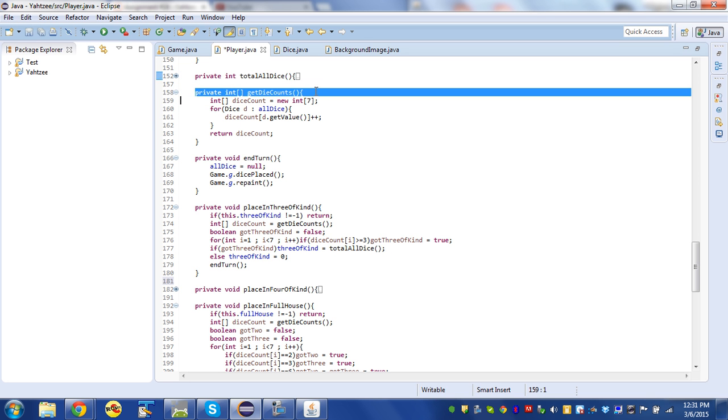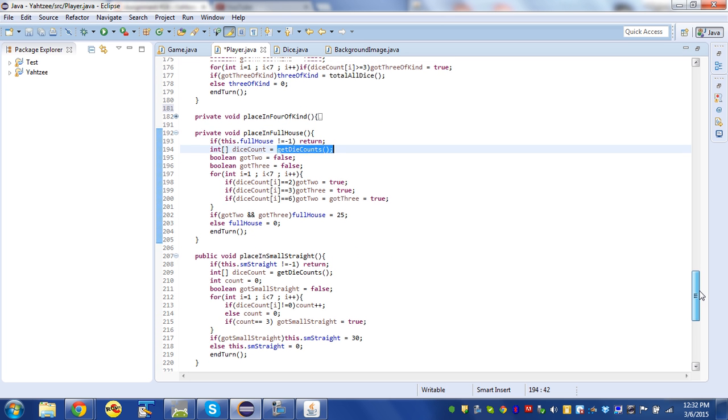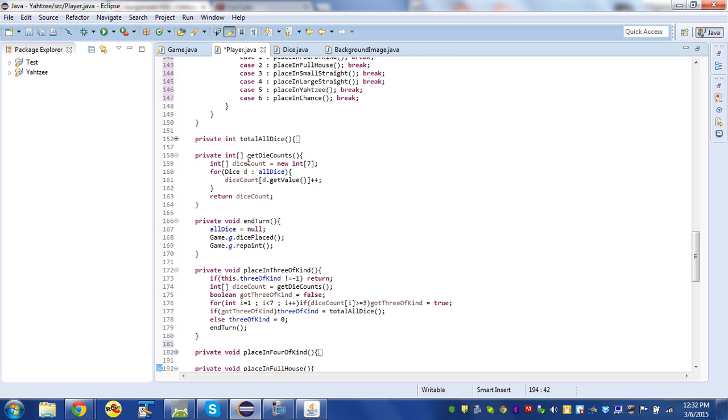GetDieCounts is a helper method, which we'll talk about in a good bit, probably in this video, because it needs to be used in place 3 of a kind. It's used in place in full house. It'll be used in place 4 of a kind when you write that. So this GetDieCounts is converting the dice to a different format, it's converting the data into a different format.